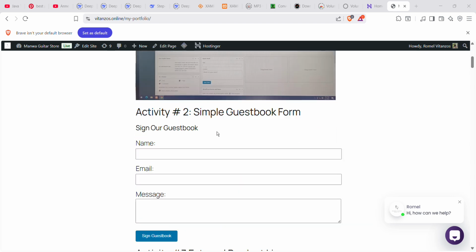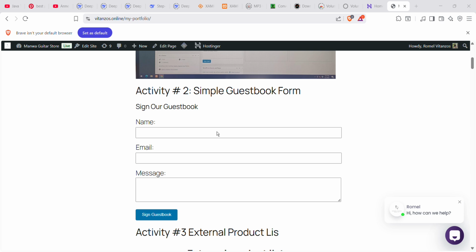So in activity 2, make a simple guest book form. This involves building a basic form to collect and store visitor comments in the database. It teaches foundational PHP form processing, data sanitization, and creating simple user interactive features.